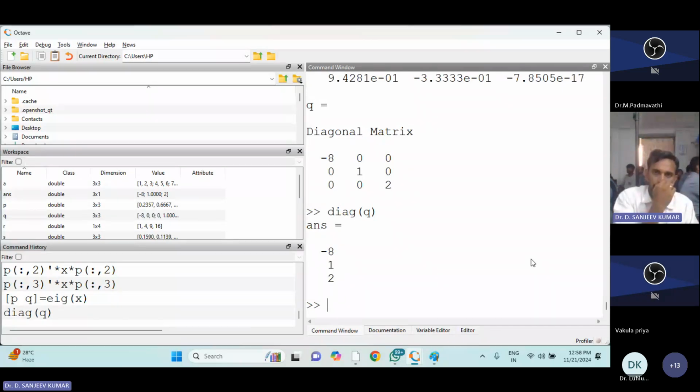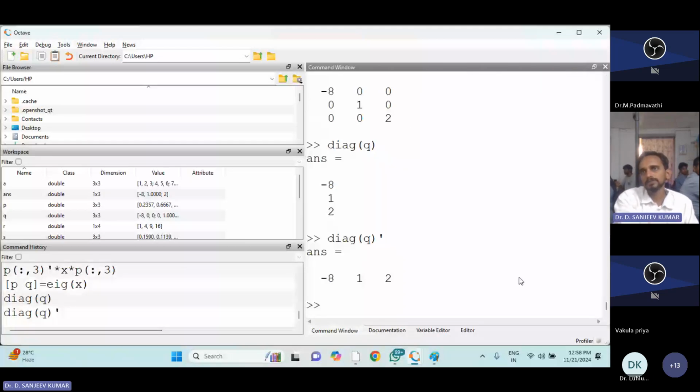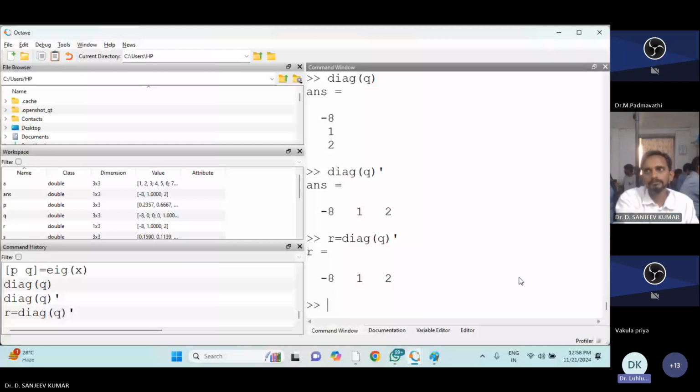See, all these diagonalization operations, eigenvalue operations, are dealing with columns, not rows. So if you want it as a row, take a transpose. You can also store it another way: R is equal to diag of Q. Like that, you can play around with matrices.